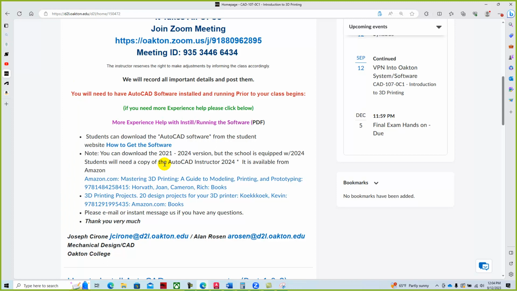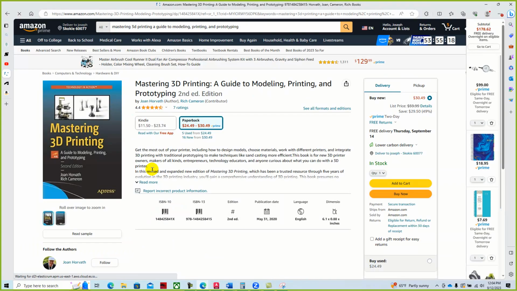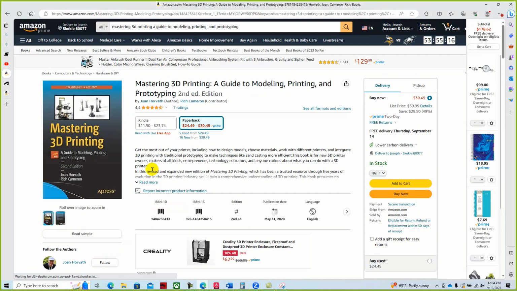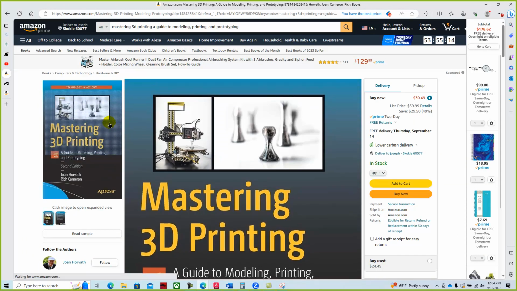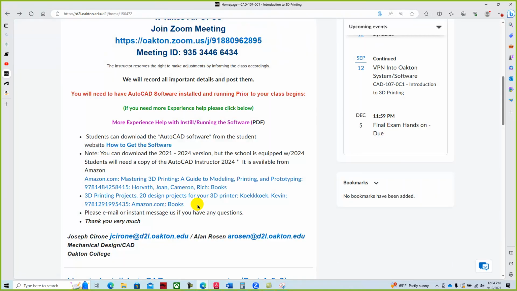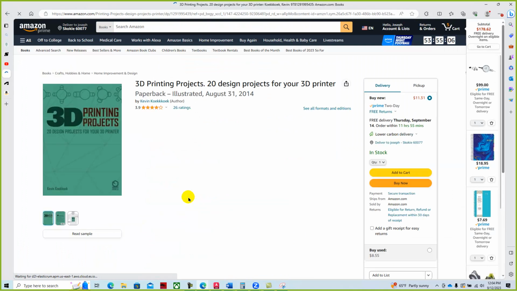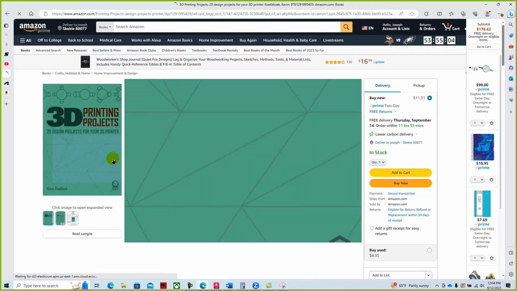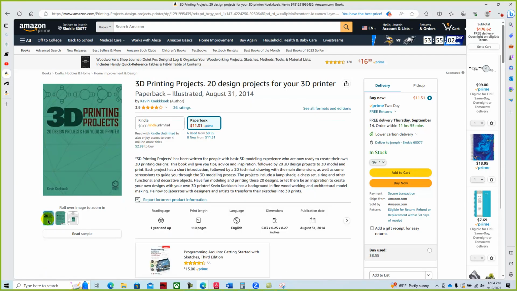The textbook for the course is 3D Printing, a guide to modeling and prototyping. You can get that book either in the bookstore or on Amazon. And then we have a projects textbook also that we'll be using to create these different projects for 3D printing.